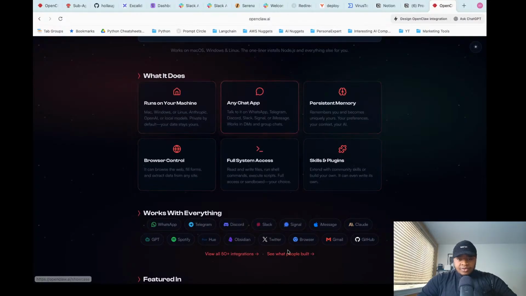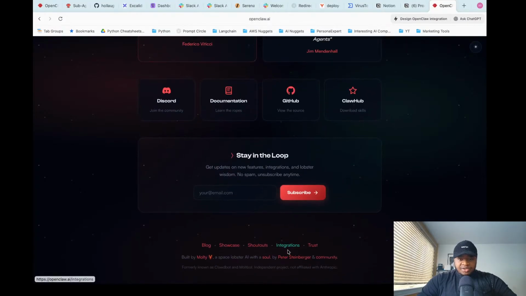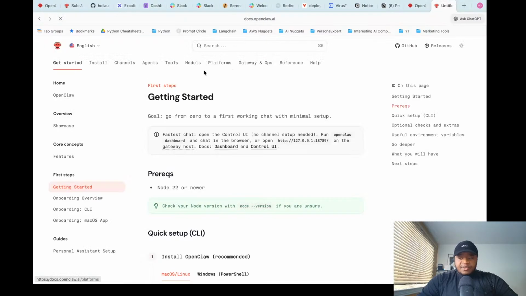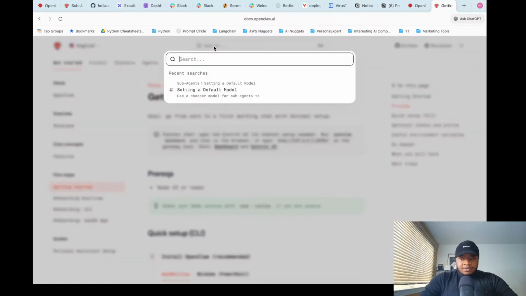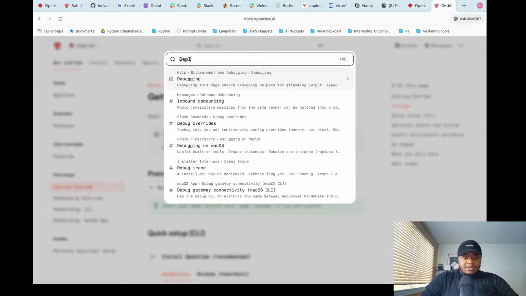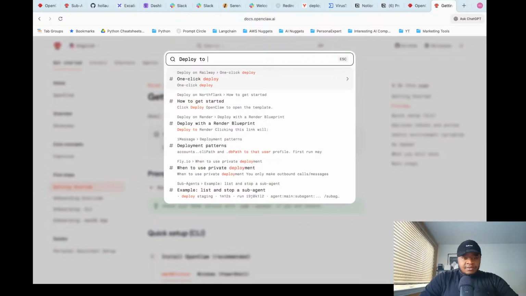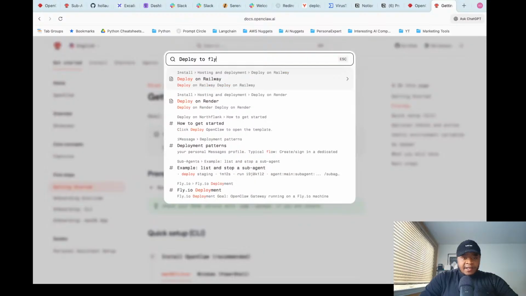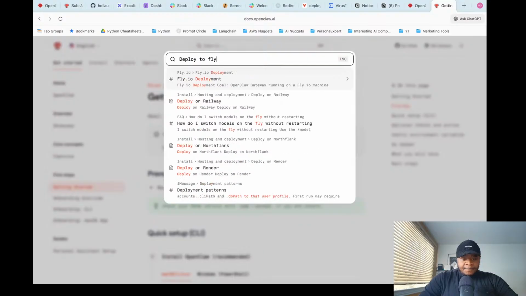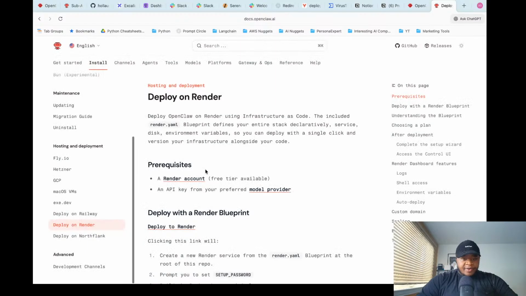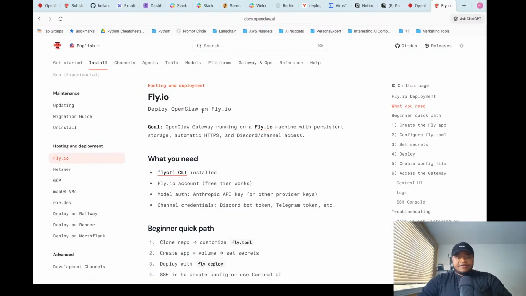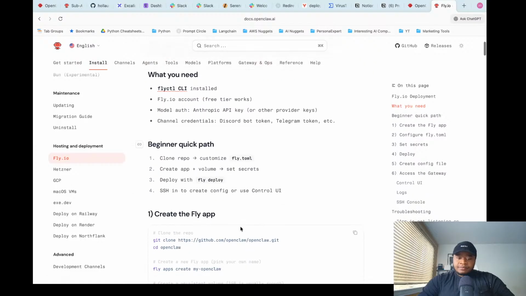go to documentation. In their documentation, you can find exactly how to deploy this. Let's see. So deploy to fly, deploy on render. Okay, yeah, fly.io is the first one. So deploy on fly.io.